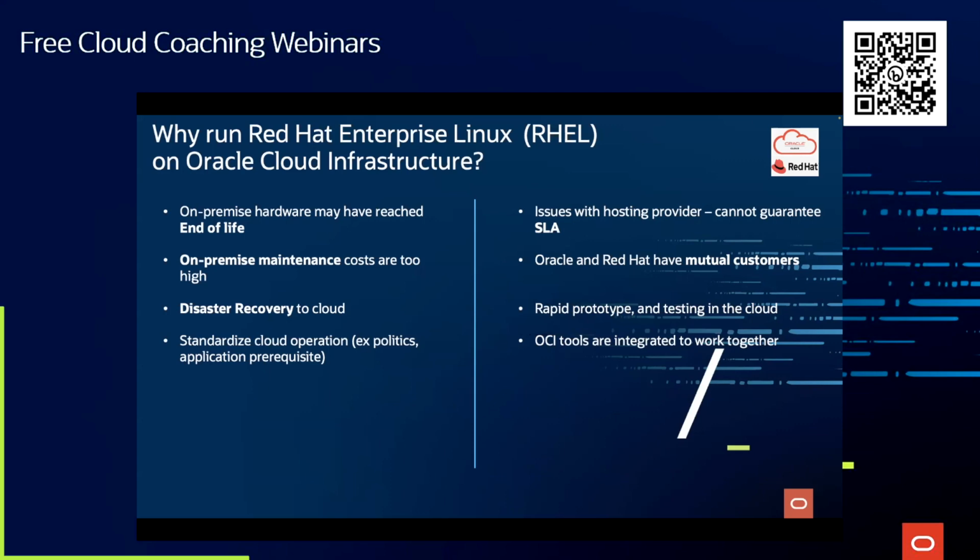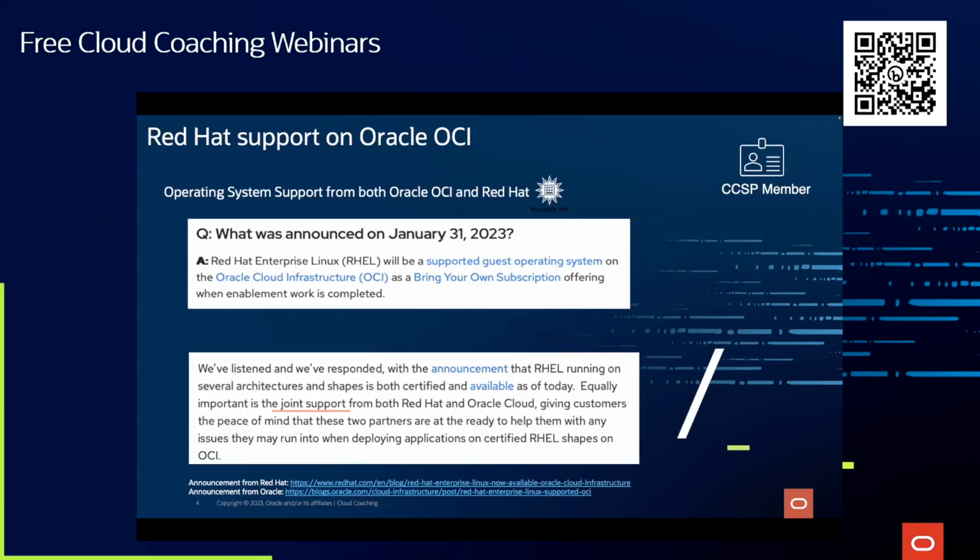And lastly, once you have the Red Hat Enterprise Linux running on Oracle Cloud, you can use the full catalog of services on Oracle Cloud. For example, you can attach more block volumes, add more data, connect it to an autonomous database, or create clones, or connect to AI services. So Oracle has really made it easy for customers to run Red Hat Enterprise Linux on Oracle Cloud Infrastructure.